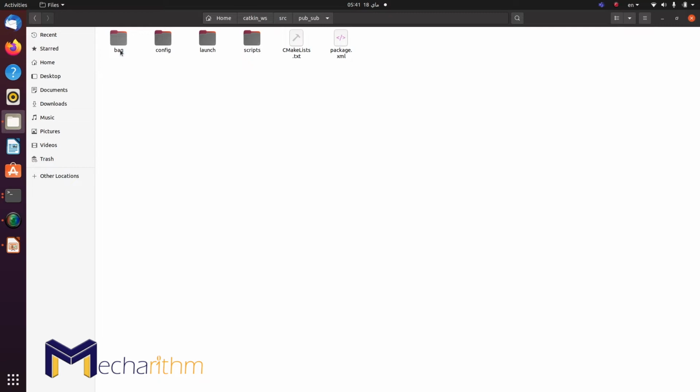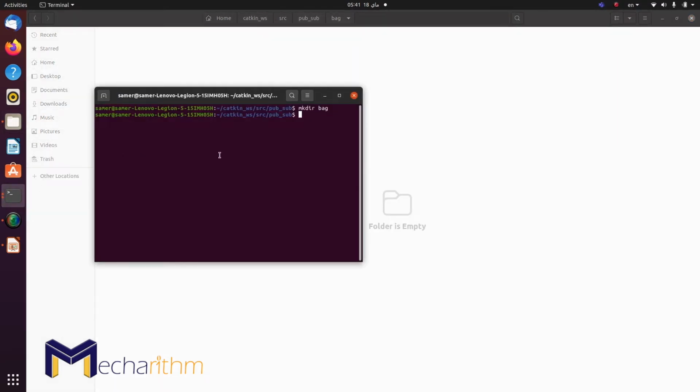Again, this is just a convention. You don't have to do that, but it's better if you have some sort of folder for each application. So scripts for Python files, launch for launch files, config for YAML files, and bag for ROS bags. Alright, so we created the bag folder. What we need to do now is to create the ROS bag itself, which is the file that would include our data eventually.